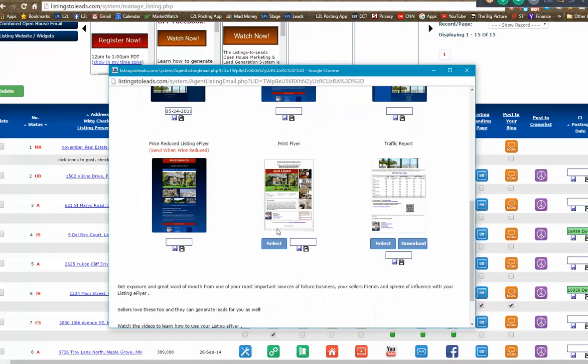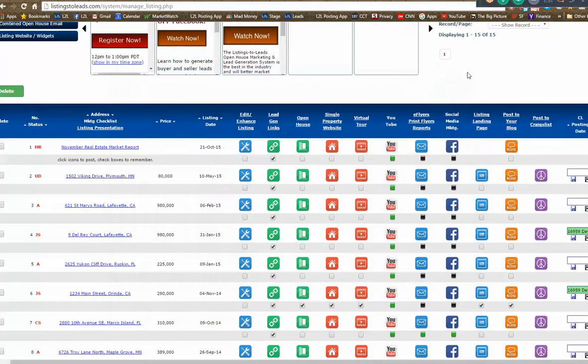There are print flyers down here. There's a traffic report down here, which shows the traffic that happens inside of our platform. It doesn't show you what goes on in Zillow and Realtor.com, but all the areas that we touch, it will show. But that's the e-flyer. And so those flyers go out to you automatically.